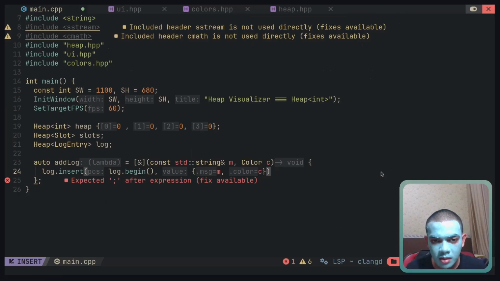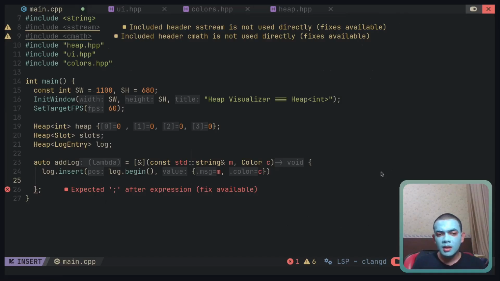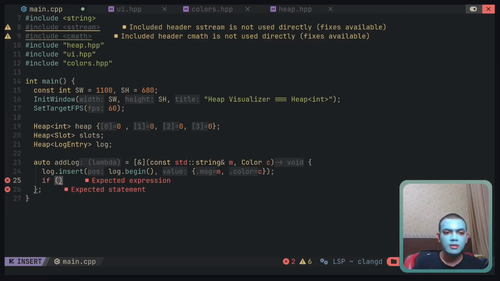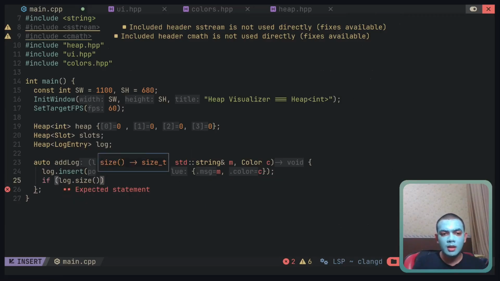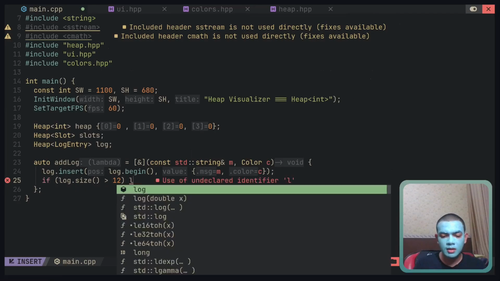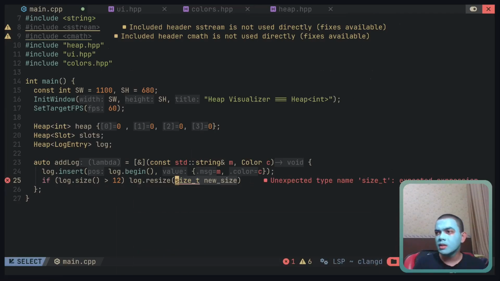How do you know that I have a message and a color? How does it know that I'm using message? Wait, what? Man, oh my god, my linter is so smart. How does it know that I have message? But okay, whatever. Then I'm going to if log.size is more than 12, then I want to log.resize 12.